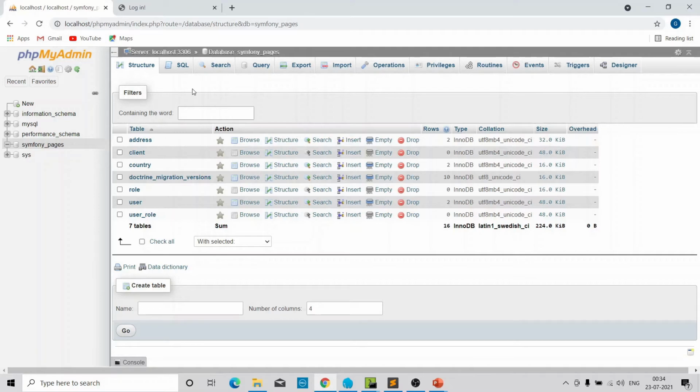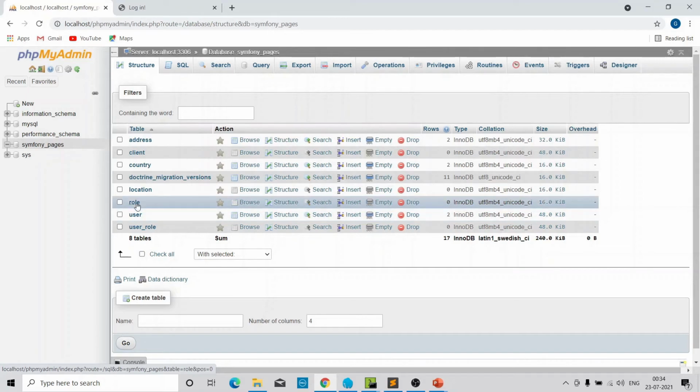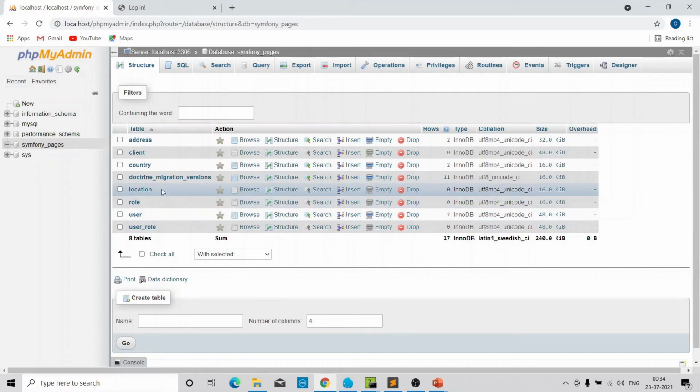Here we have a new table named location. So in this case, one user can be related to multiple locations and one location can be related to multiple users. For that, we will create a many to many relation between user and location table.